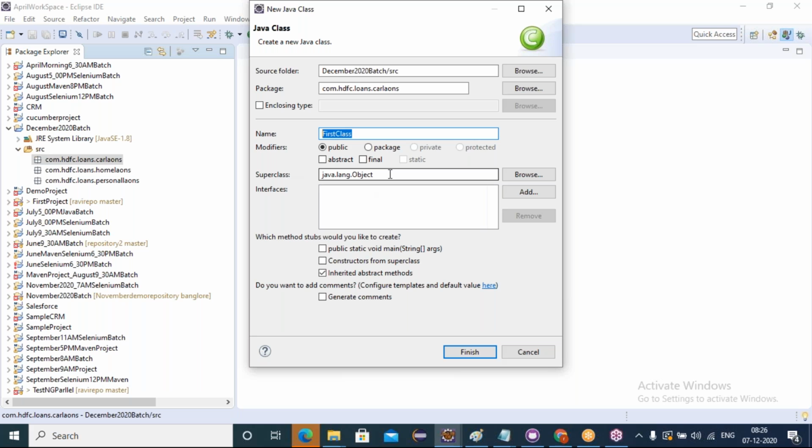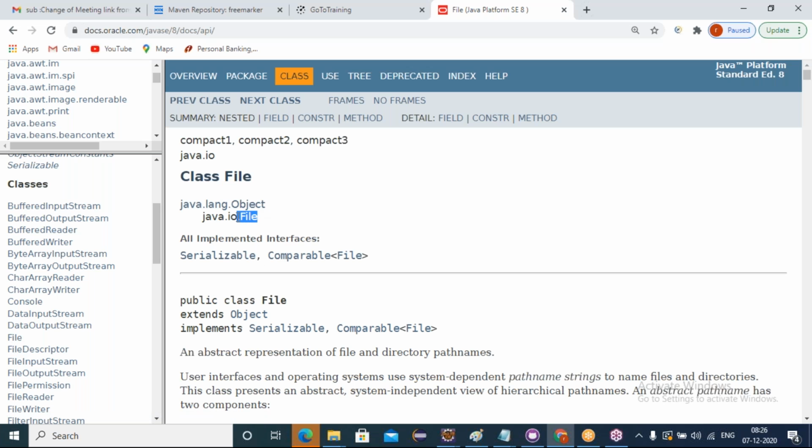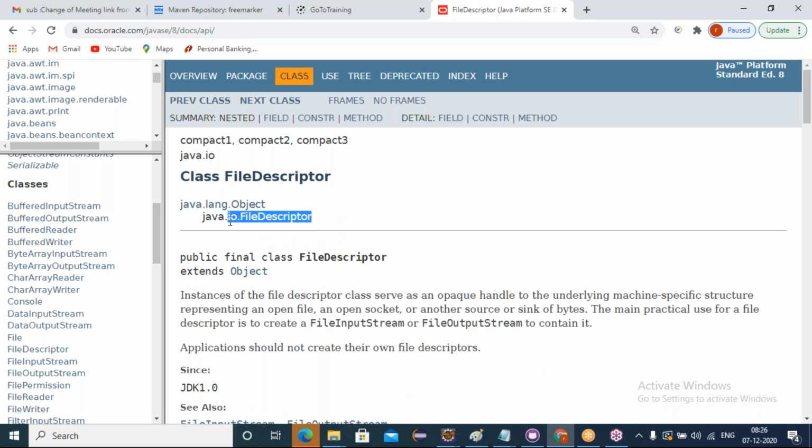Next, superclass. For any class you define, user defined class or predefined class, the superclass is always the Object class. See, for FirstClass, who is the superclass? Object. This is the user defined class. Even for a predefined class, the superclass is Object only. I have clicked on the File class. For the File class, who is the superclass? Object. If I click on BufferedInputStream, who is the superclass? Object. Any class, if we click, FileDescriptor, even for this, who is the super? Object class is super.